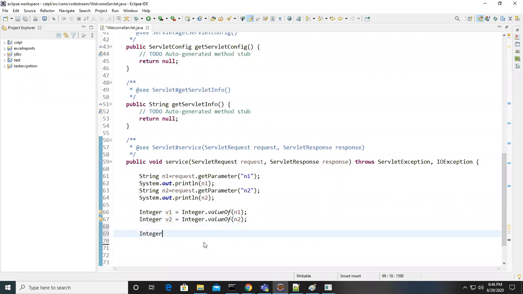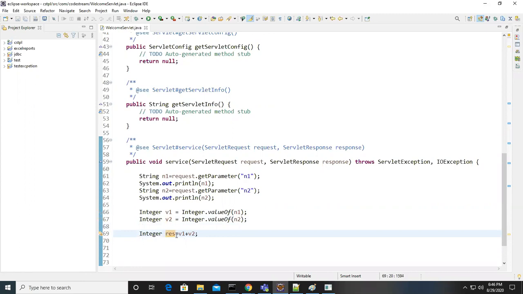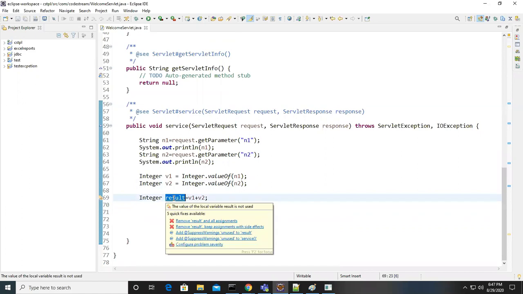After doing all this operation, so v1 plus v2, I just did it. Now we got the result. Let's say this is the result. Okay, so now we got the result, right? So we have to send the result to whom? This variable contains the total response, the result value. To whom we have to send this?